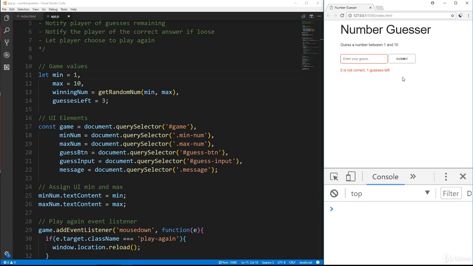It's completely random, so I'll keep guessing. I lost, the number was 8. If I click play again, we can start over. I'd like to win once at least, to make sure it's actually working. Number was 3. 3, 4. There we go. So 4 is correct, you win.